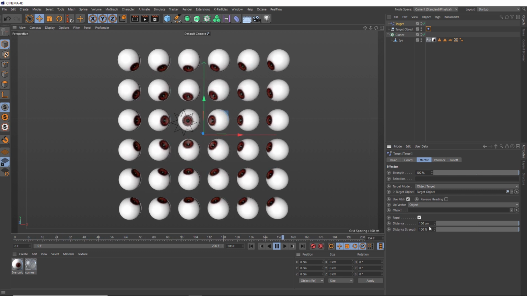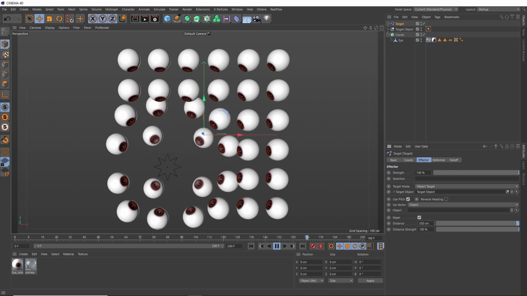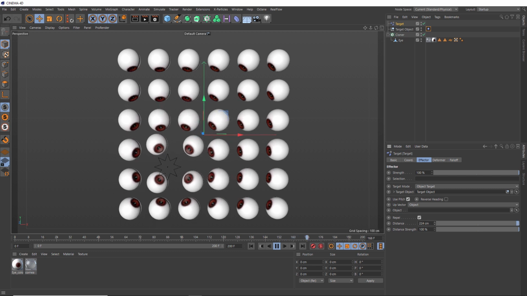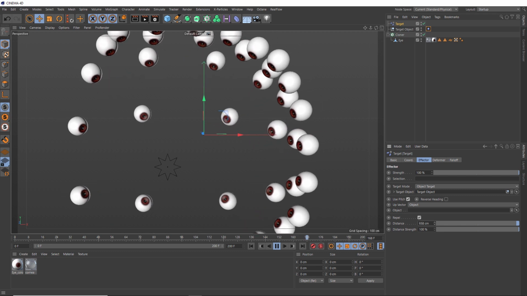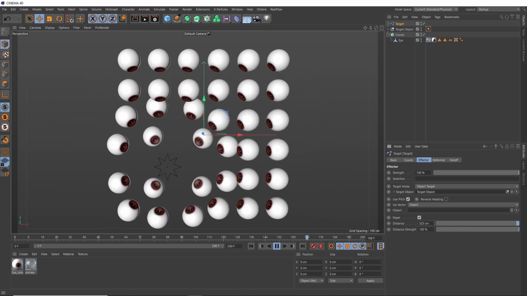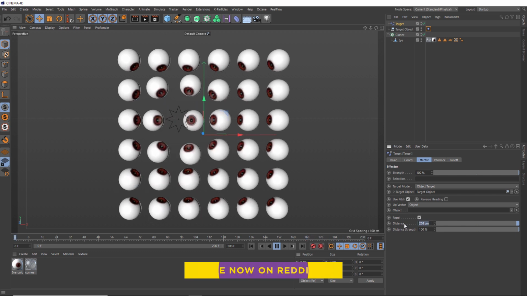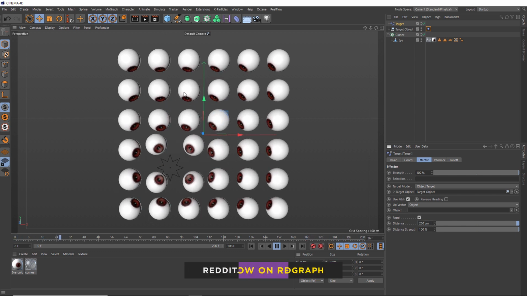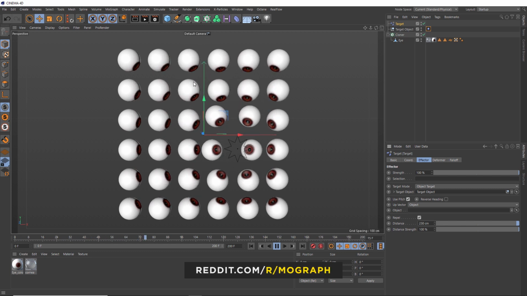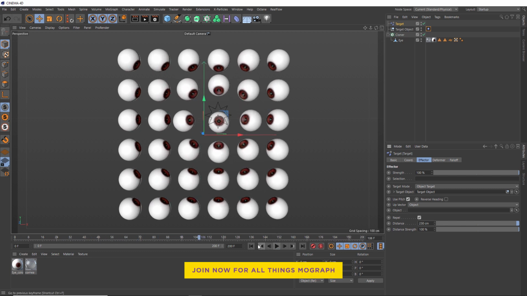So we'll bring this up, and you can see how those eyes are starting to be repelled away from that null. And you could go crazy with this if you want to, but we're just going to keep it fairly subtle. I think about there looks good. And that's working nicely now. But there's still one more thing we can do to make this animation look a bit more organic. Let's just pause that and rewind.